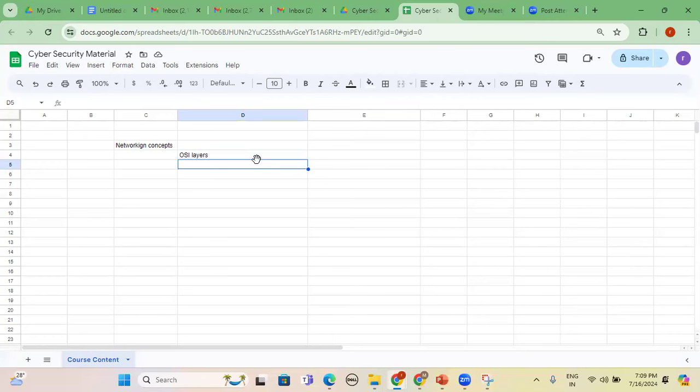Second one is advanced OSI layers. The extension is TCP/IP layers. Here I will explain how many layers there are in TCP/IP and how the advanced features come as part of TCP/IP. Those things I will cover in the TCP/IP layers. Next, I will discuss the classes of the IP address.